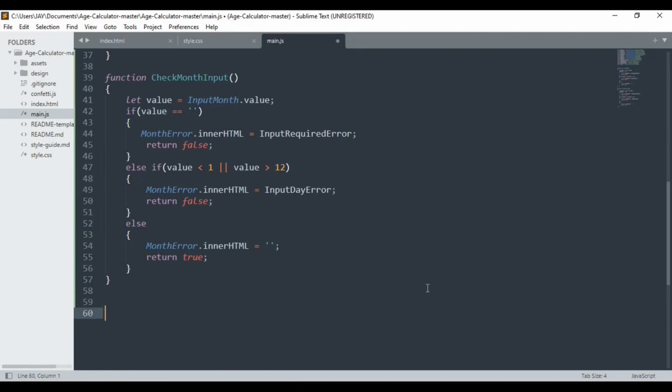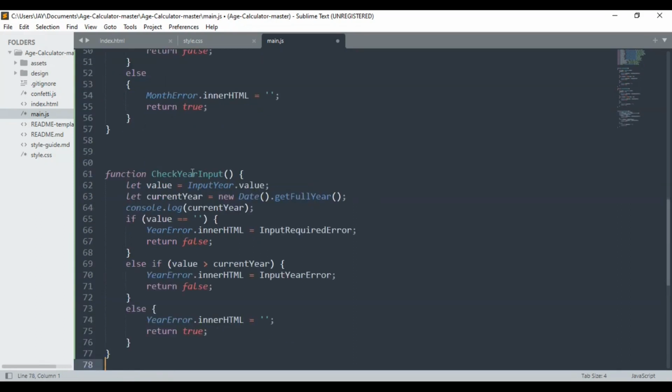So the function for checking the input on the year, this is the function. We will declare a new function. Remember, open and closing brackets soon after declaring the function. Then inside the open and closing brackets, that is where we are going to insert the coding. In this case, we are saying let value be the input year value that we have declared right at the top. Then the current year is obtained using new Date, which will get the full year.